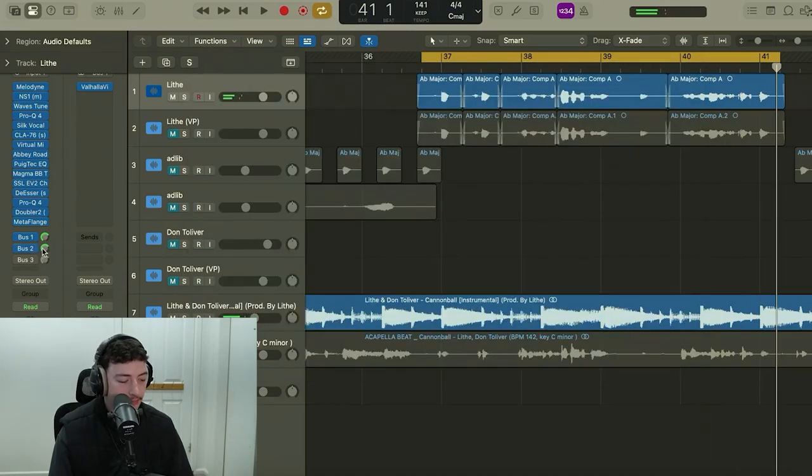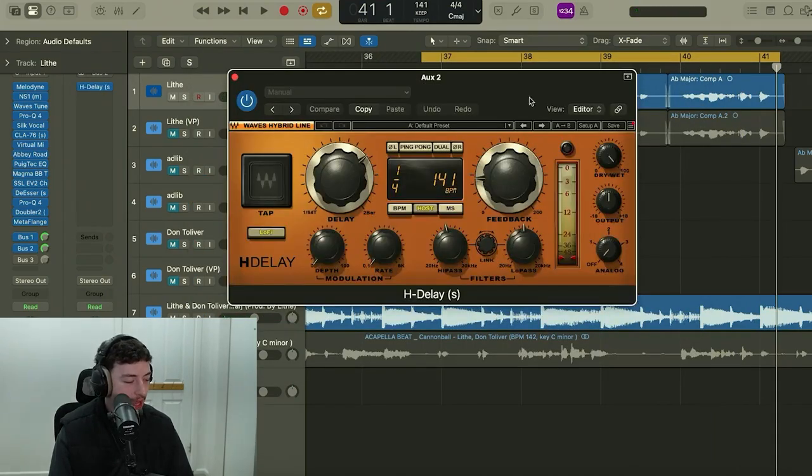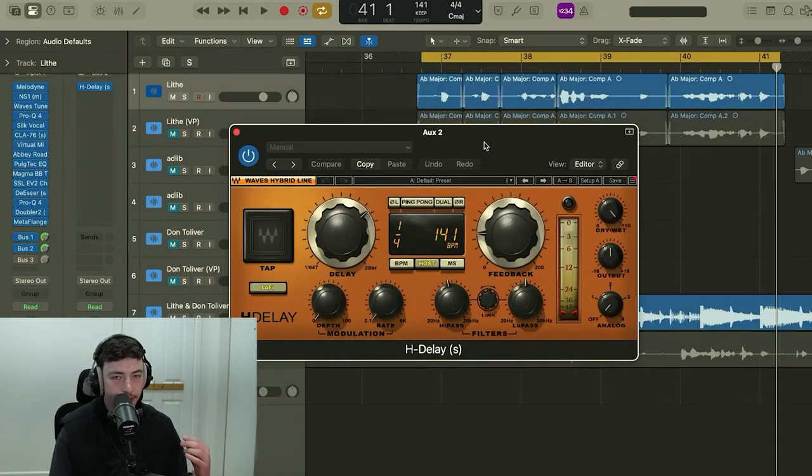That's cold. And then for the next send, we got a H delay. I was listening to the song and I heard this like filtered out quarter note delay, so I tried recreating it. As you can see, we're rolling off some of the low end and high end. We've got the lo-fi mode turned on, quarter note delay, a 37% feedback. That delay sounding like this.